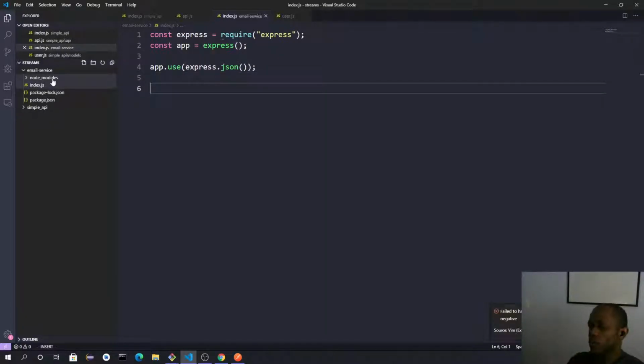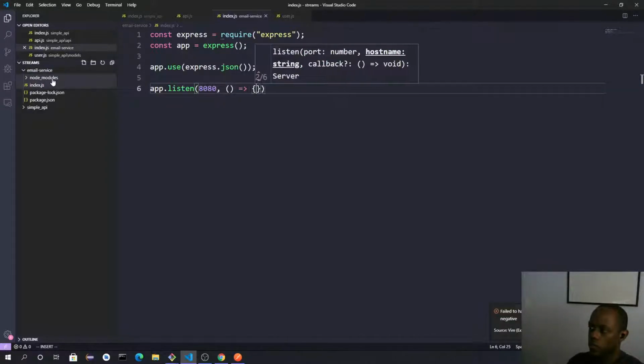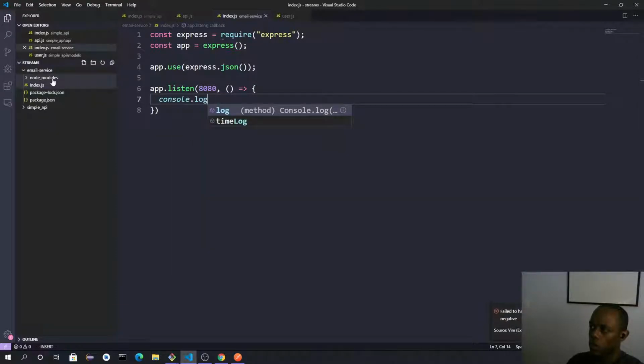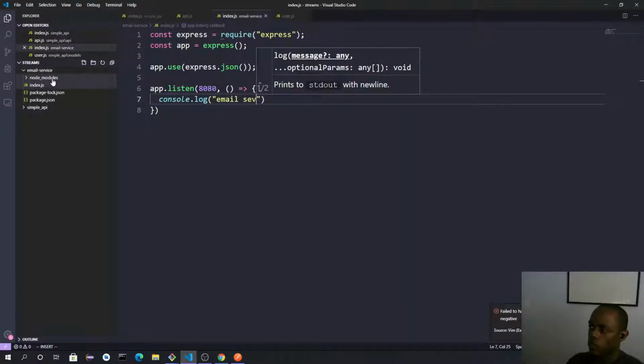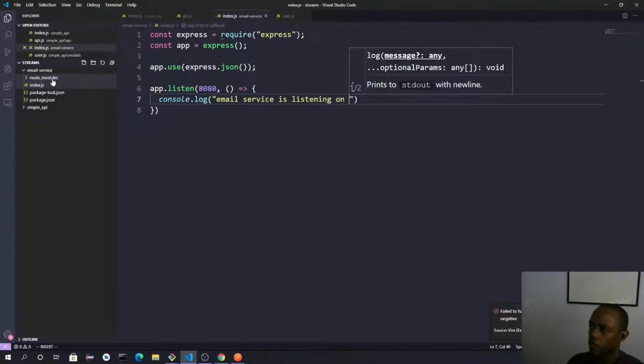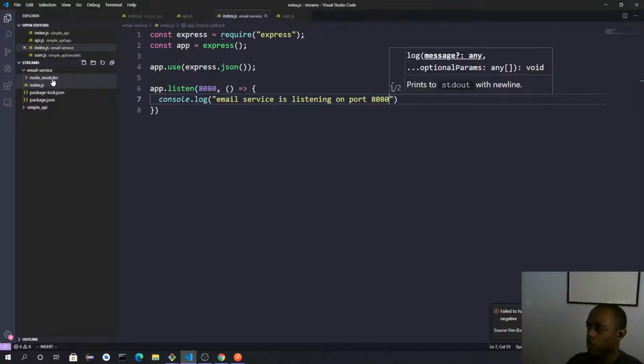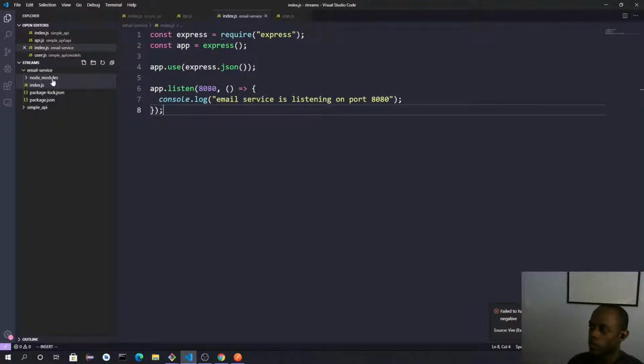After that, we're going to say, just real quick, app.listen. We can't listen on 8000 because we're local, so we're going to say 8080. And then we're just going to say console.log, email service is listening on port 8080. I'm getting lazy right now, so I'm just going to leave it like this.